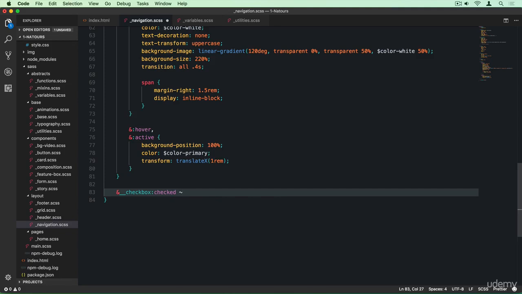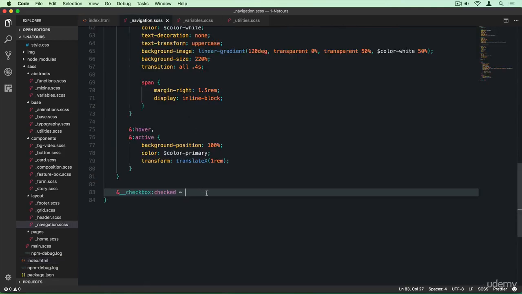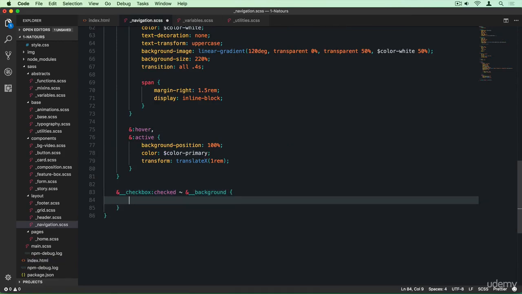Remember that one? Now this time it's not an adjacent sibling because it's not the direct sibling, right? So the one that we want to select here is now this one. And so the adjacent sibling of the checkbox would be this one, but that's not the one that we want. We want this here. And so we just use the general sibling, and then with that we will be able to select the right element. So background. And that's actually it.